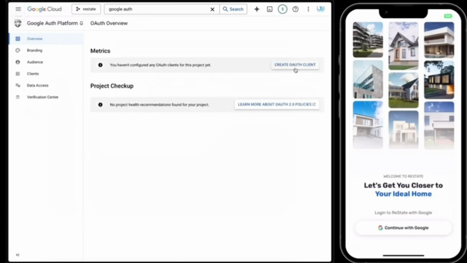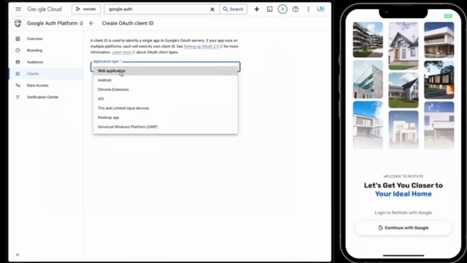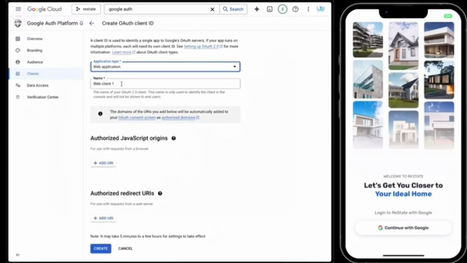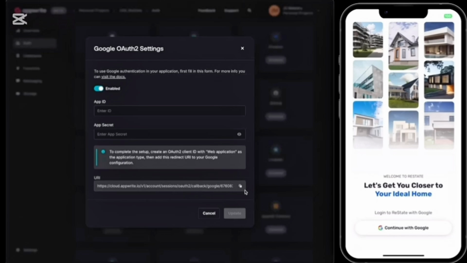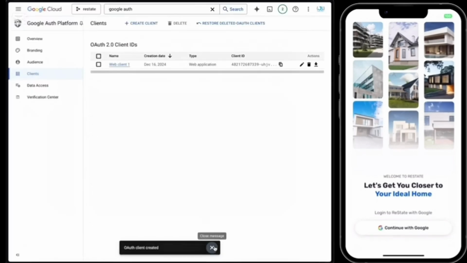Now, create a new OAuth client. Application type can be web, as it's most similar to a React Native application, and it doesn't really matter. And add an authorized redirect URI, the one that you copied from AppWrite. Yep, this one right here. Click Create, and there we go. You have your Google OAuth client.